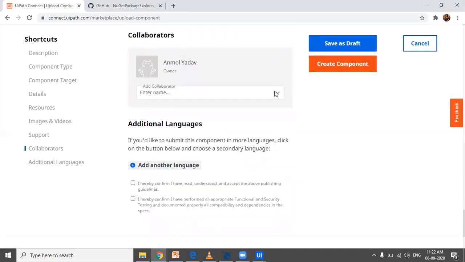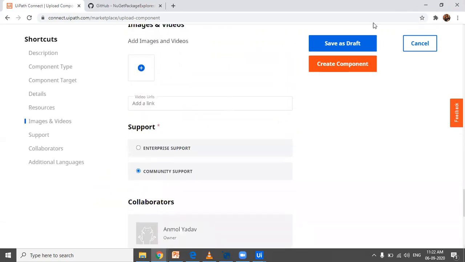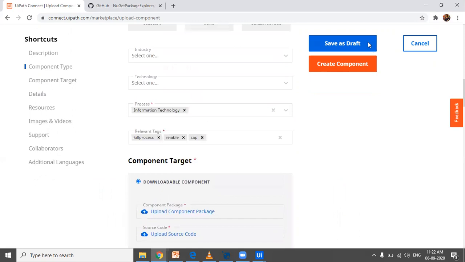That's all. You can add the collaborator name, that is if 2 or 3 people are making it together, then you can mention the collaborator names from here. The additional language, if it's there in your custom activity, and then you have to click on I hereby confirm that I've read, understood, and accept the above guidelines, and I've performed all appropriate functional and security testing. Do a regression testing of your custom activity before submitting it, and once you've done all this, you can click on submit. As of now, I have not filled in any mandatory field, so I'm getting save as draft. Once you fill all the mandatory fields, you get submit here.